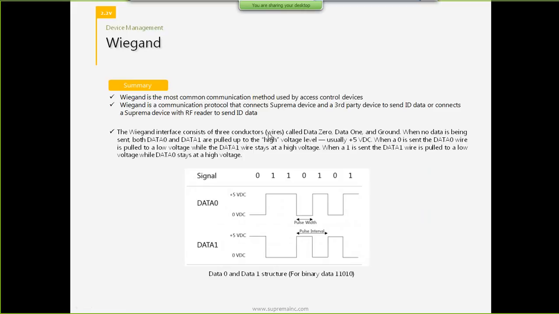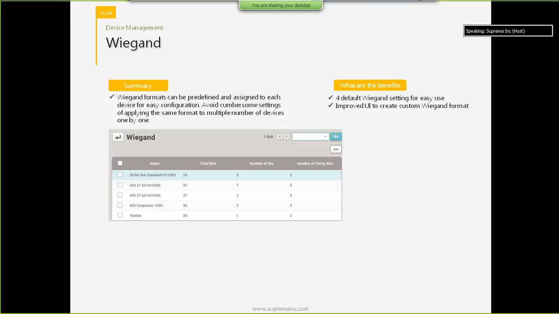Now, Wiegand, this is a basic explanation of the Wiegand. If you're not familiar, please take a look. I will not explain the principles or the theory of the Wiegand. I just want you to know that currently we have 4 predefined Wiegand formats, but in the future we are going to add more predefined formats.